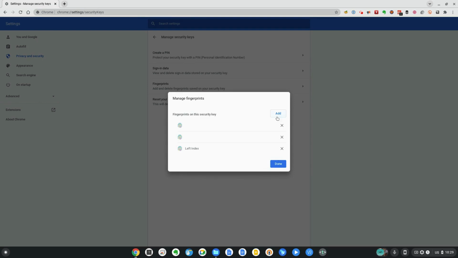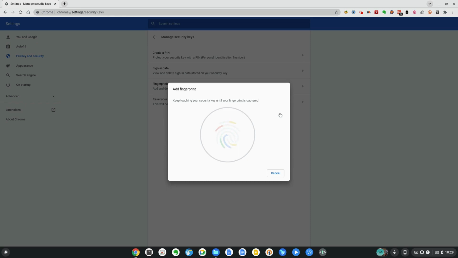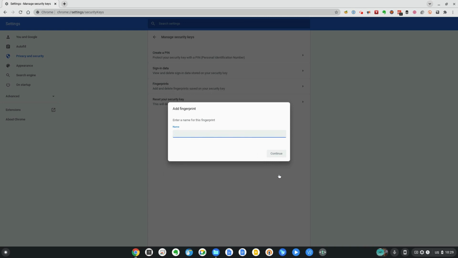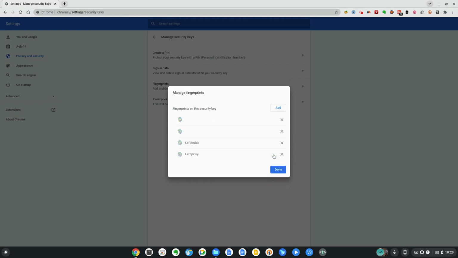I'll put another one in right now just so you can see. Same thing as we had before. You just touch it a bunch of times, same as you would do for your phone. Just keep touching it, touching it, touching it. And we'll click on continue. And then you go ahead and list it. You'll see it here. You can see the other 2 fingers.